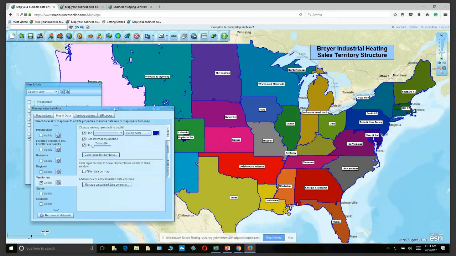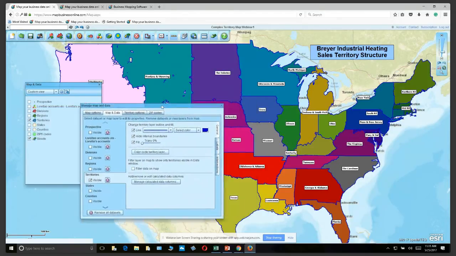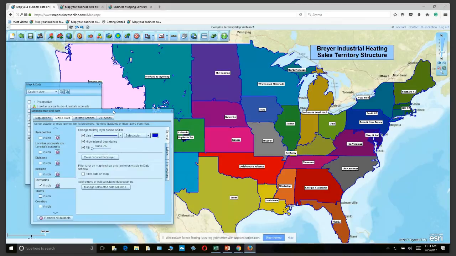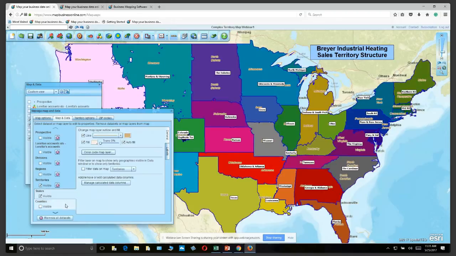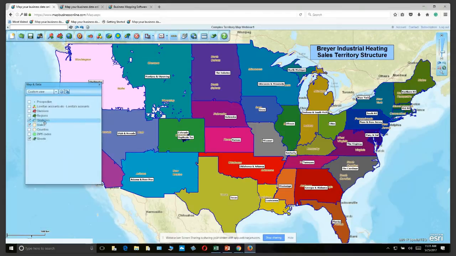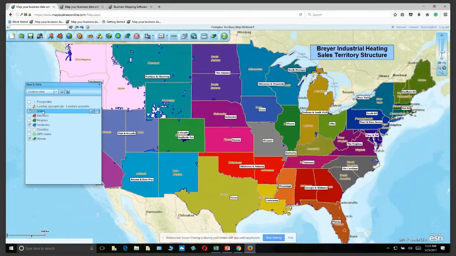Now, yesterday, and I keep finding new functionality available in Map Business Online 5.0 every day, but yesterday, big shout out to Yoshiko from Fuji Electric, because we talked to her a little bit about still seeing her state boundaries behind or on top of the territory. So I've checked on my state boundaries here, and I just want to move that up so that I can see the state boundaries on top of my territory boundaries.